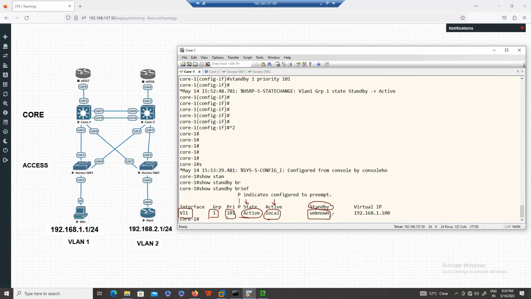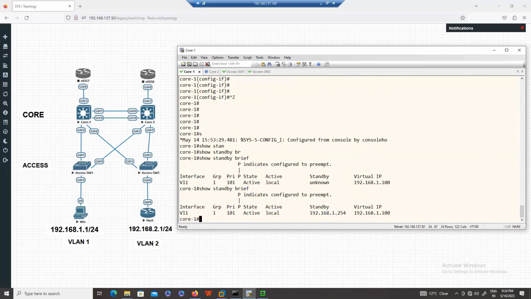This is a common issue I have seen. You see one device showing active and the standby showing unknown. I will discuss this problem, guys. But basically they are still synchronizing. Once they are properly synchronized, they will show you the standby device is 1.254, which is your core 2. And this is my virtual IP. This is the brief command, and if we run this command again, you will see the standby IP showing 1.254, which is our core 2.